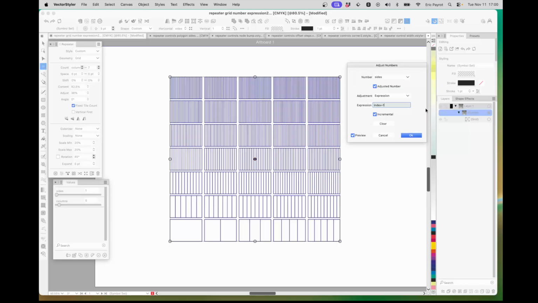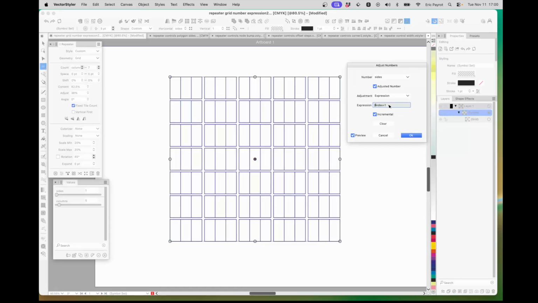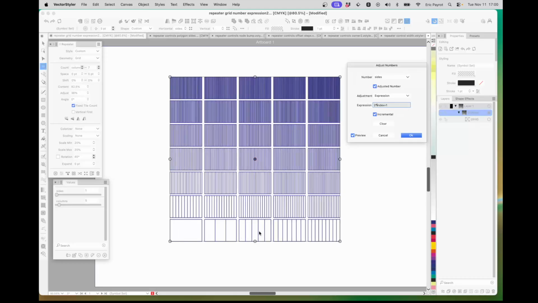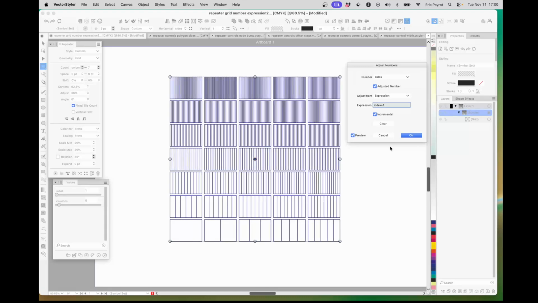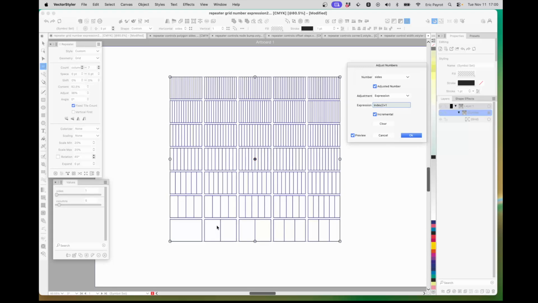And you can apply different formulas here. You could say 2 times index, so it would double for each increment in position, or index divided by 2, so it would repeat 2 cells with the same value. So 1, 2, 3, 4, etc. And you can use a lot of mathematical functions, like sine, cosine, all these values.